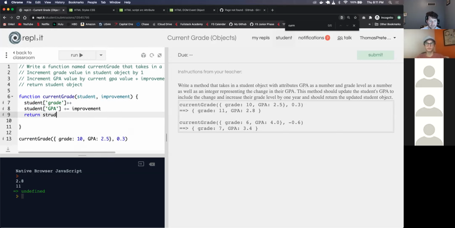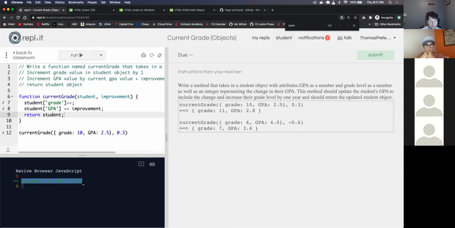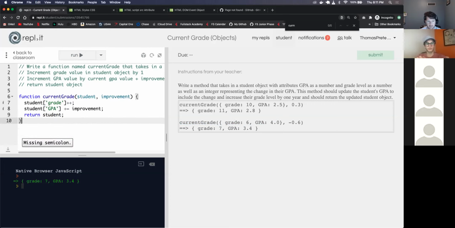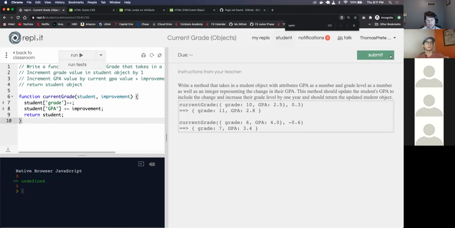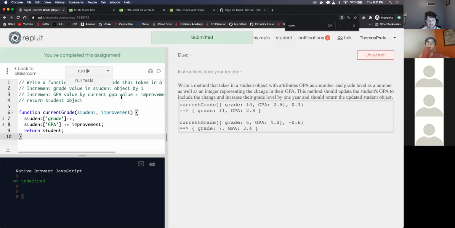Now I can just return the entire student object again. And now I can run that. And there I get grade 11, GPA 2.8. Let's try it with a different one. Grade 7, GPA 3.4. Okay. Now if I run those tests, I get the test to pass. And now I can submit it. And I submitted it.